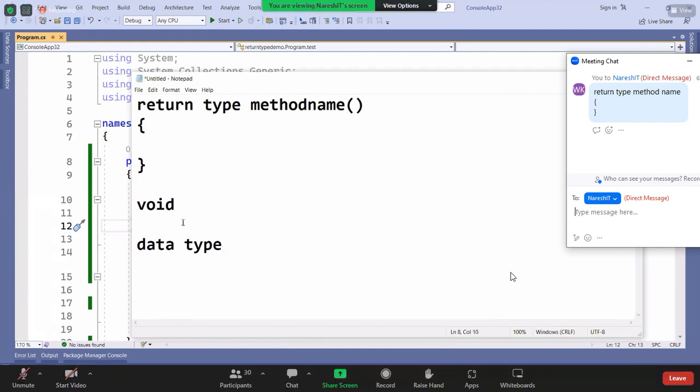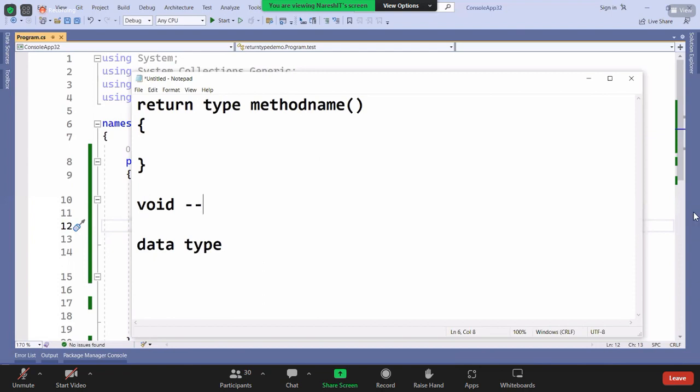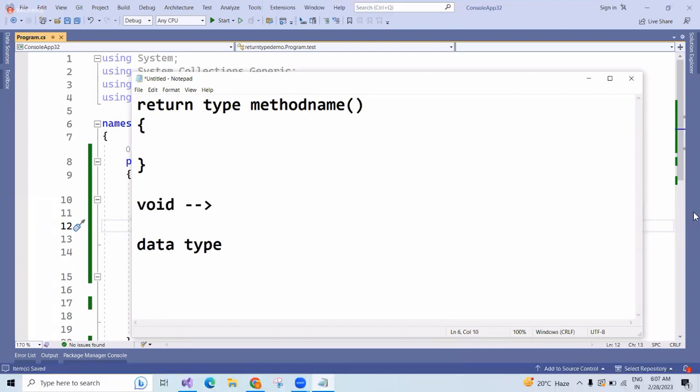So what will happen if we declare void as return type? It will not return anything. We don't need to return anything. We means method. We'll keep method only. Method doesn't need to return any value. Is that correct?